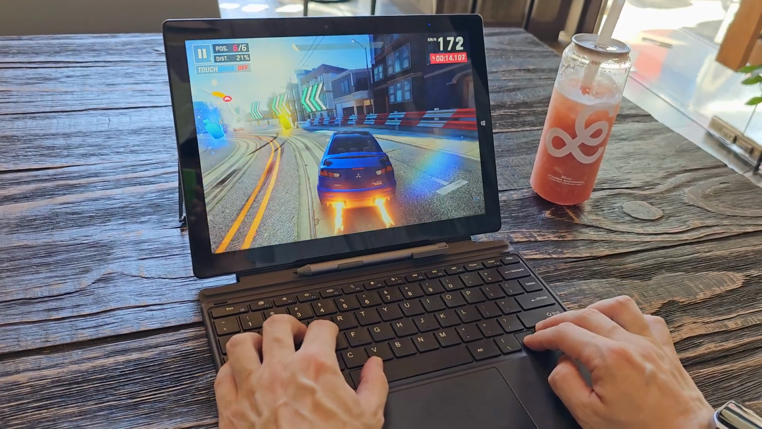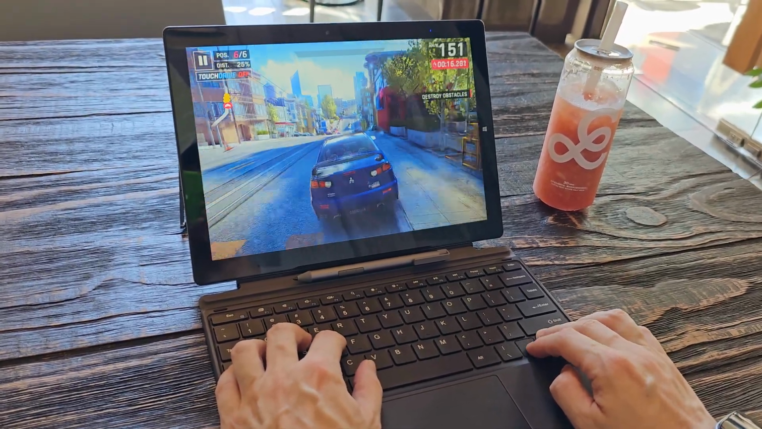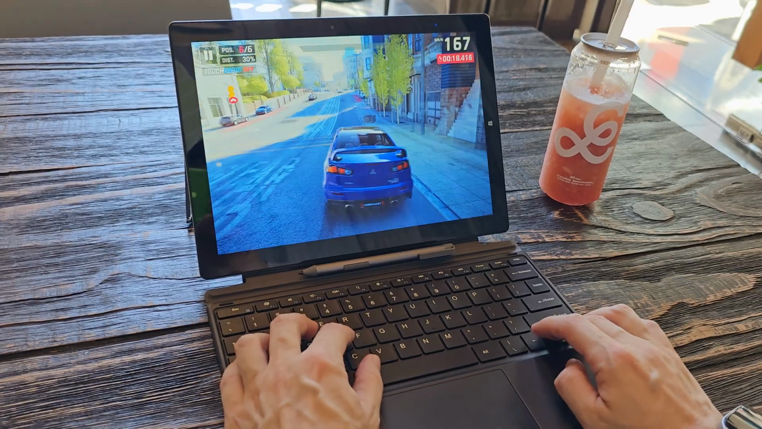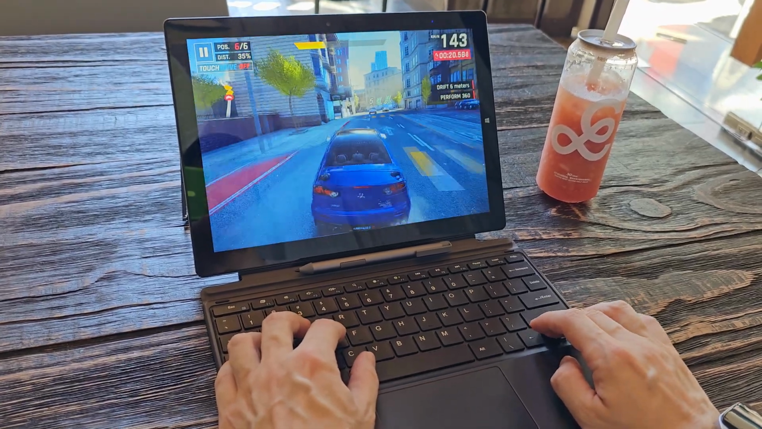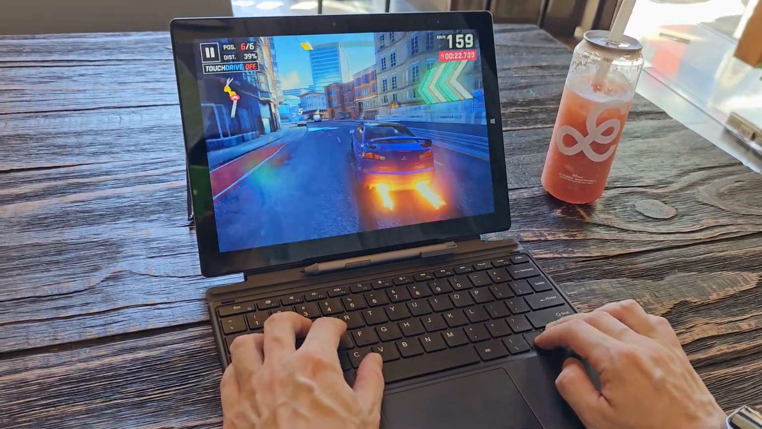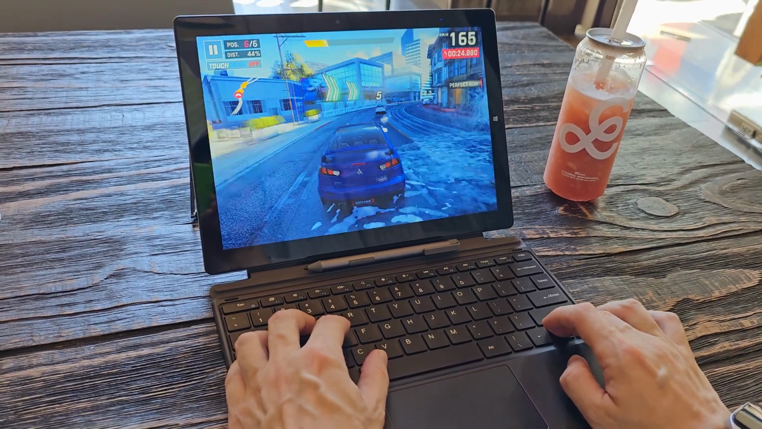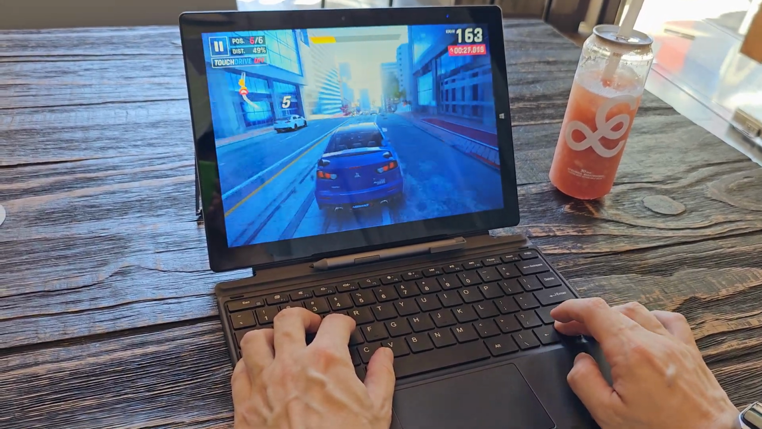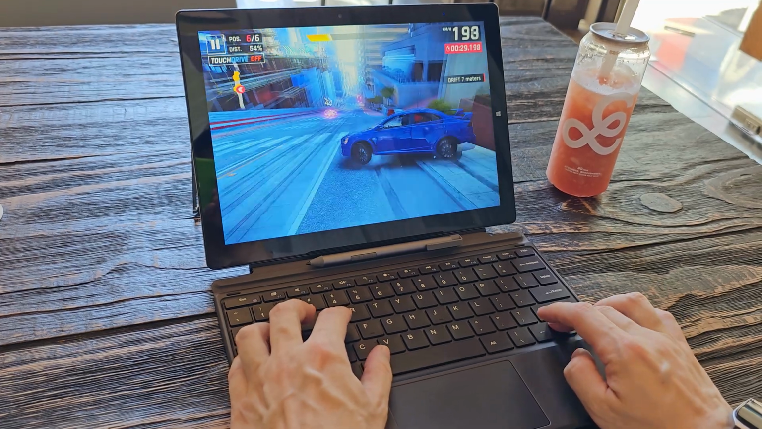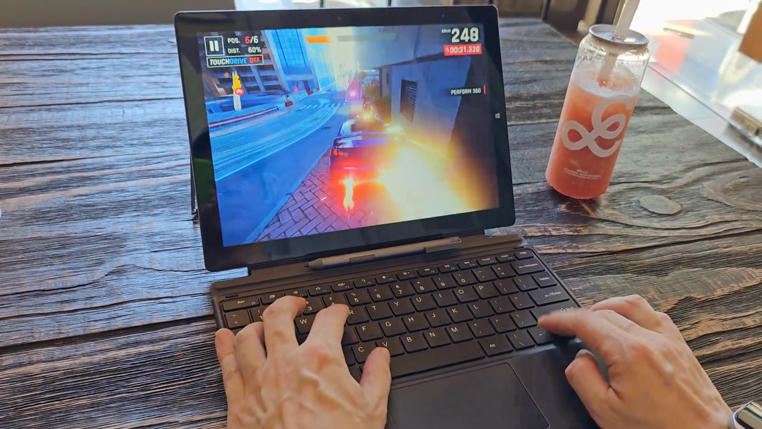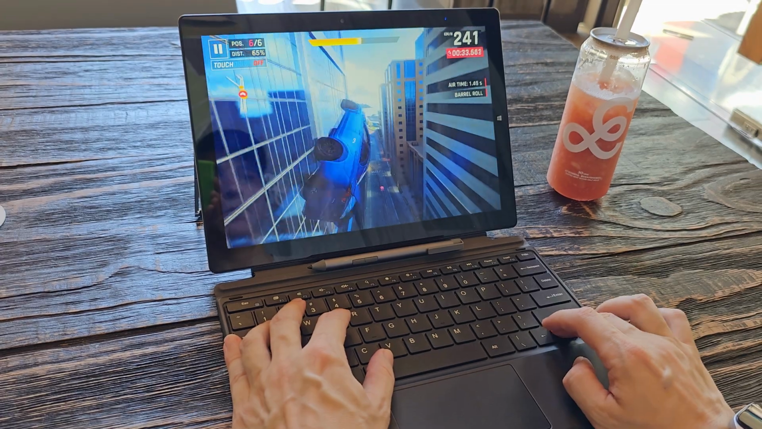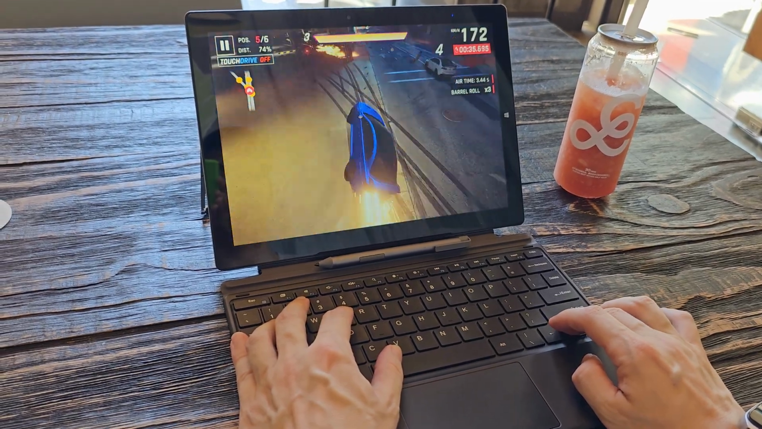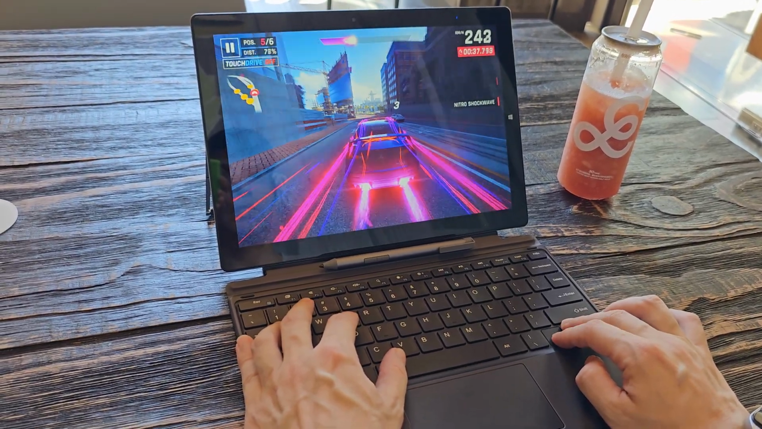Gaming on the Chuwi Ubook X is a great experience, using it as a tablet or a laptop. The CPU and the GPU have enough power to run games smoothly. You can play games like Asphalt 9 without any lag or glitches. The sound quality is also good. You can hear sound effects and music clearly. You can also use headphones for a more immersive sound experience.